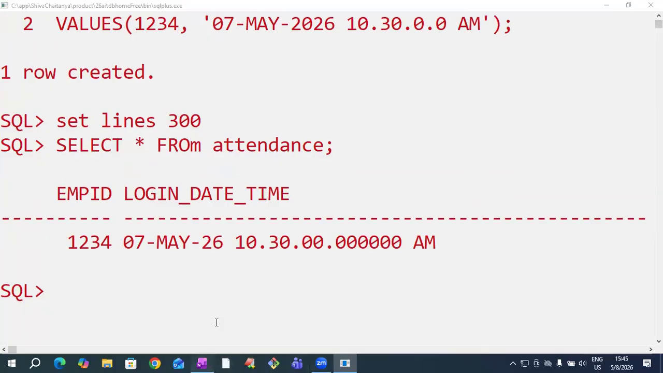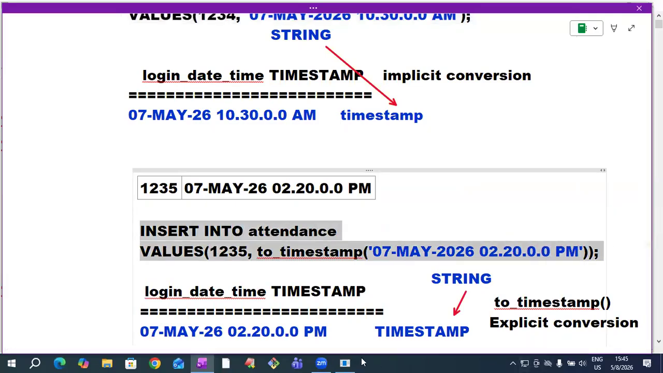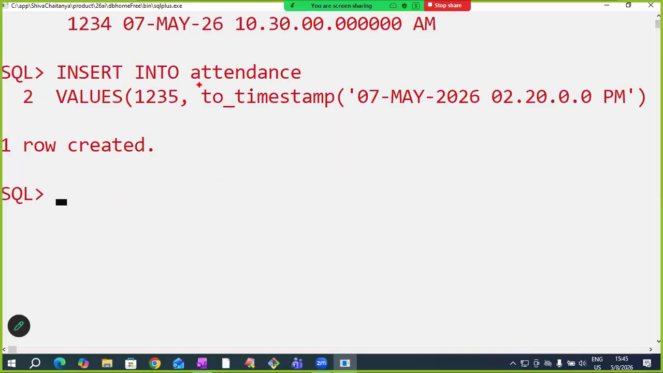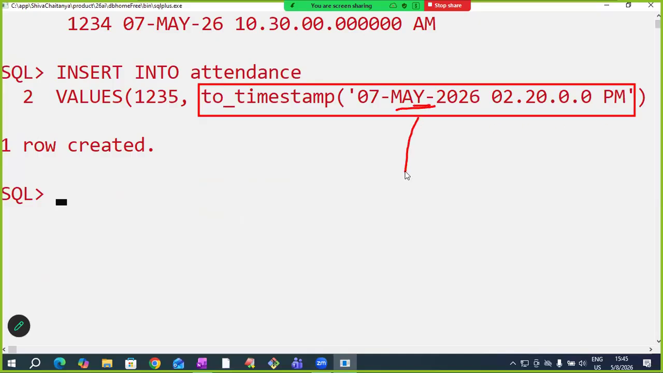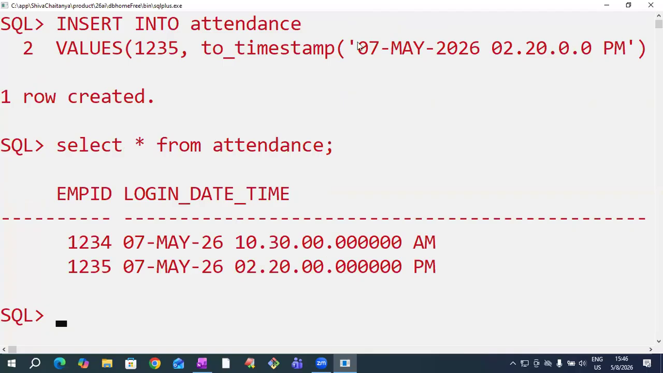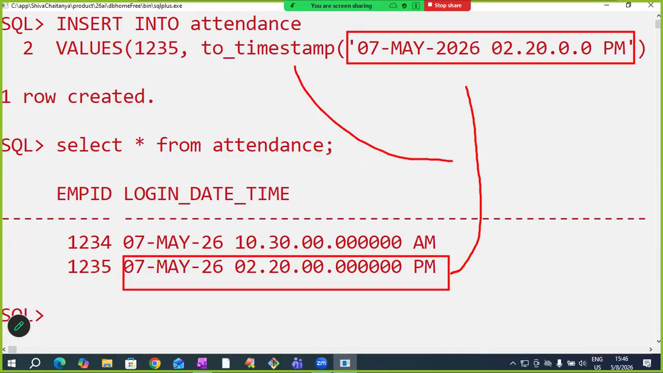With explicit conversion, if we want to insert, use the TO_TIMESTAMP function. I'm copying this. See here. Record inserted. So this is explicit conversion. The string is converted to timestamp, and that value is inserted in the table. Observe here, select star from attendance. See, this string was converted to timestamp. Who converted it? Explicit conversion. This query works faster than the previous one. Explicit conversion improves performance.